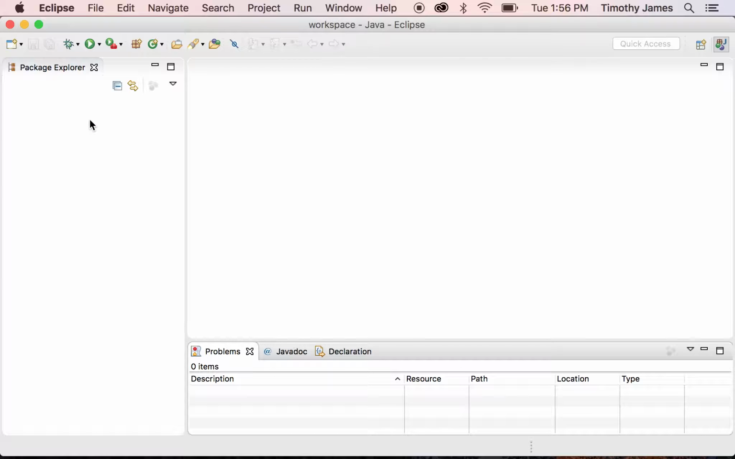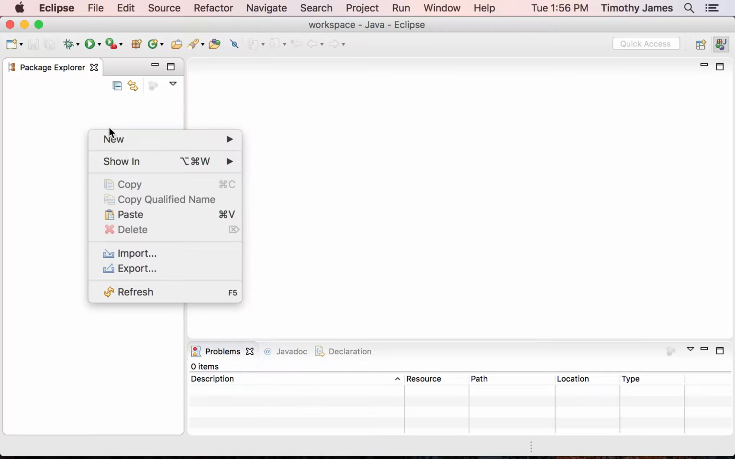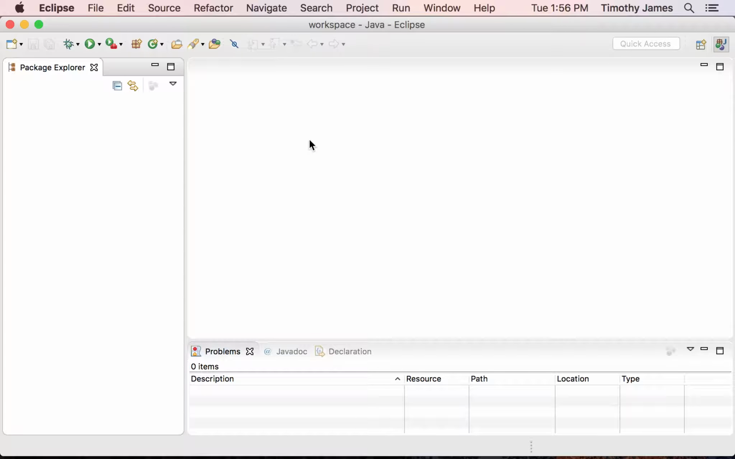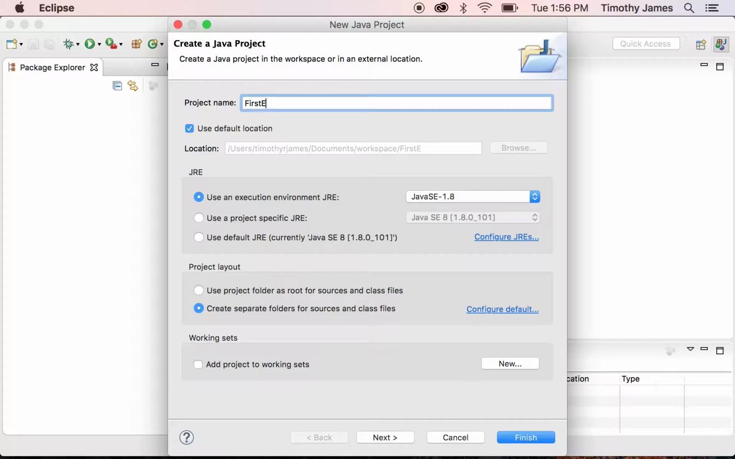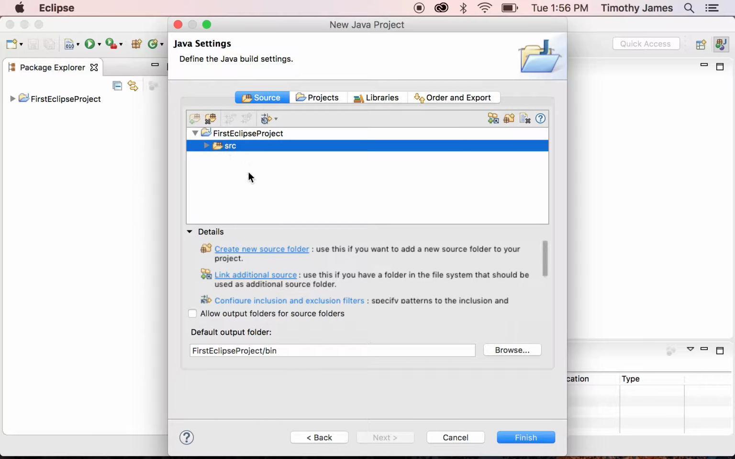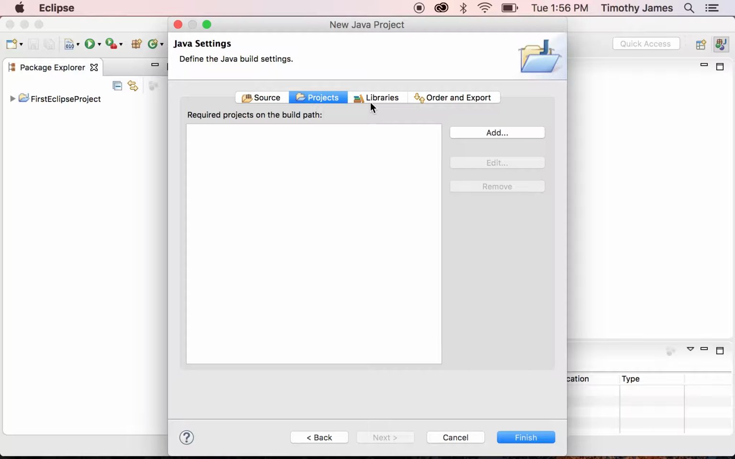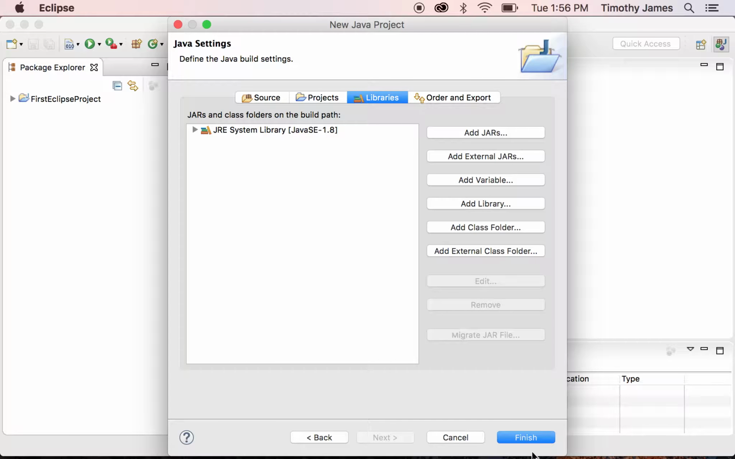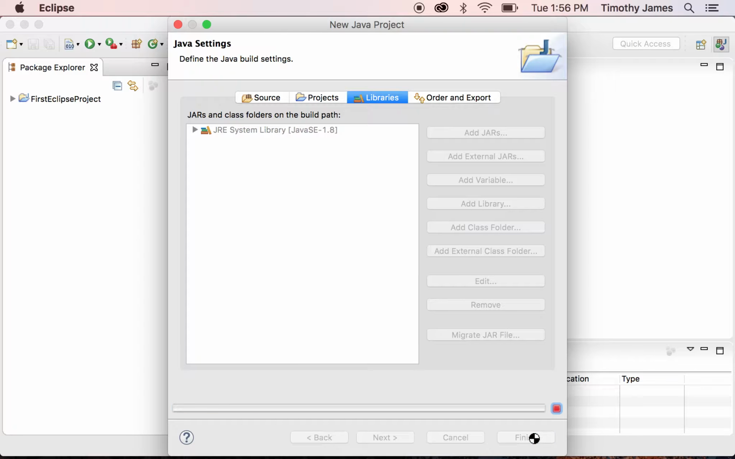So I'm going to go ahead and right click or two-finger click on the left in the Package Explorer. I'm going to create a new Java project. I'm going to call this First Eclipse Project. And it's going to give us some suggestions for settings. You can see Java 1.8, that's fine. Create separate folders for source and class files, so Eclipse will automatically compile my files. And I'm going to go ahead and hit next just to see the other settings, and it's going to tell me here's a source directory where we can put things. We're not going to add any additional projects that this project depends on. We don't need any libraries beyond the system library. And then I'm going to go ahead and just click finish.